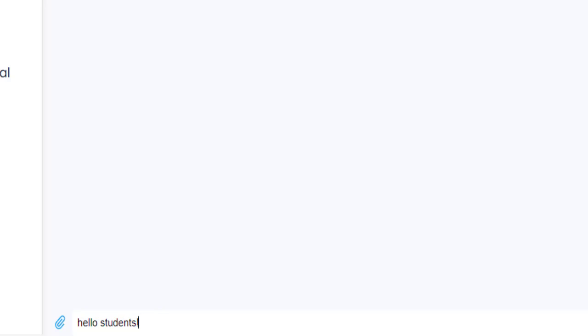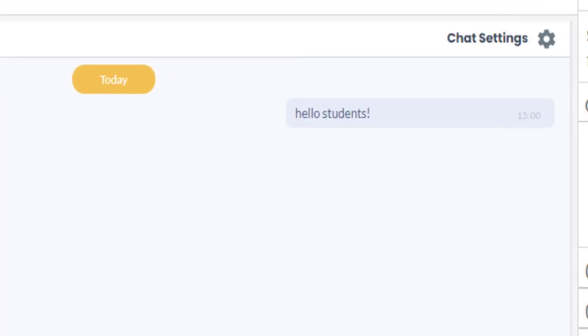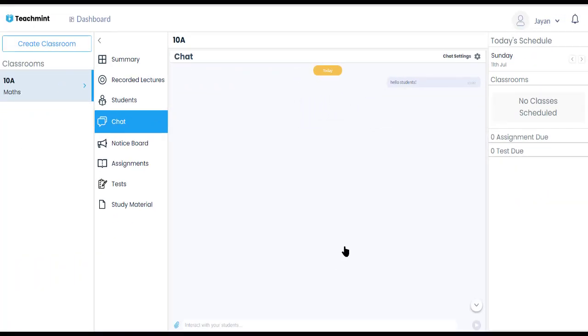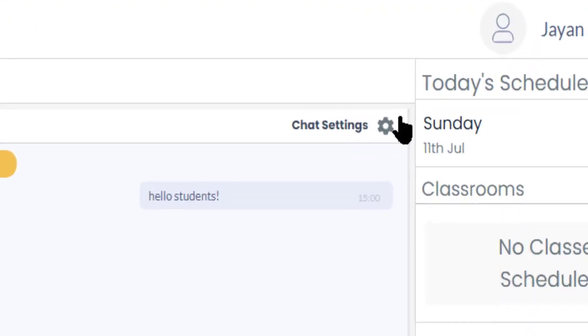After typing here, you can click WhatsApp, so it will go to all students who are there in the classroom. It will go to all students like this. In mobile, on the WhatsApp page, now you can see these chat messages. And here you can see one chat setting.